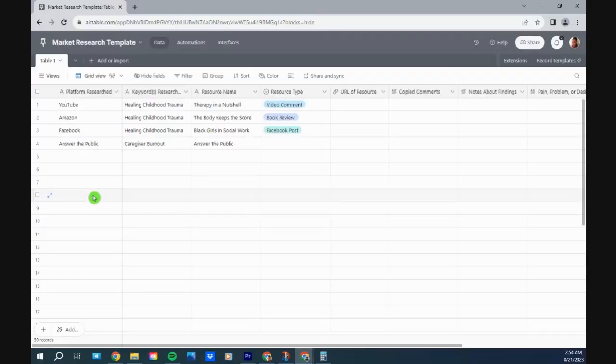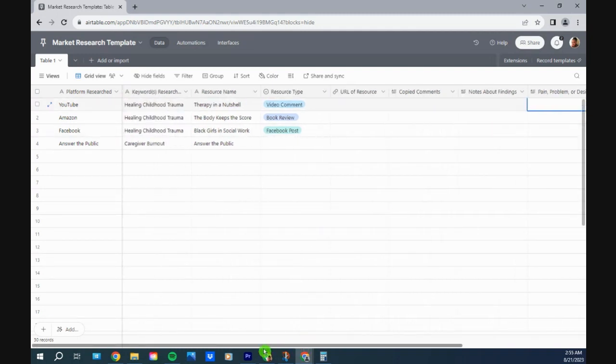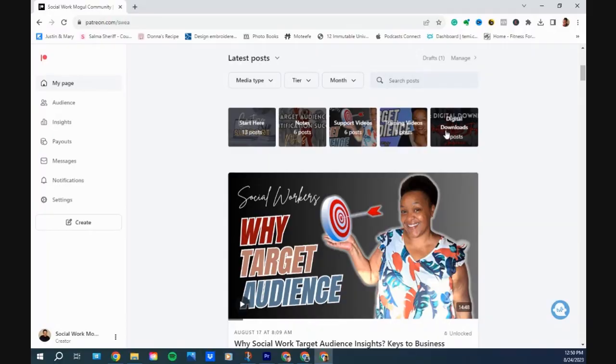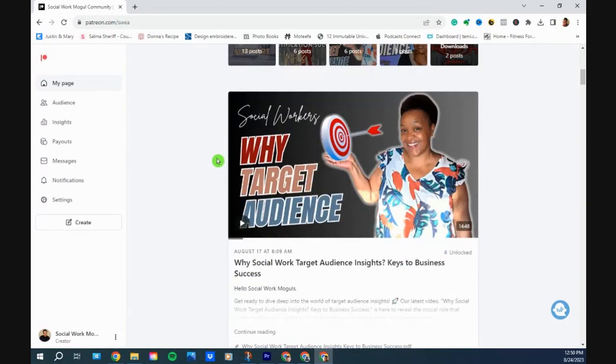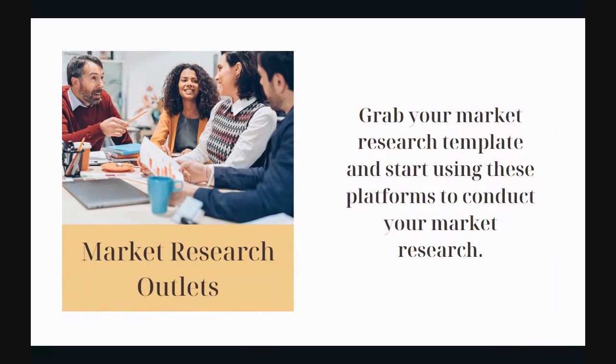I've given you some examples of how to enter the information. This is a way for you to quickly keep check of the information that you've extracted from your market research. It is one place for you to keep track of that. And it is available in the Social Work Mogul community as part of a digital download. So I want you to grab your market research template and start using these platforms to conduct your market research.